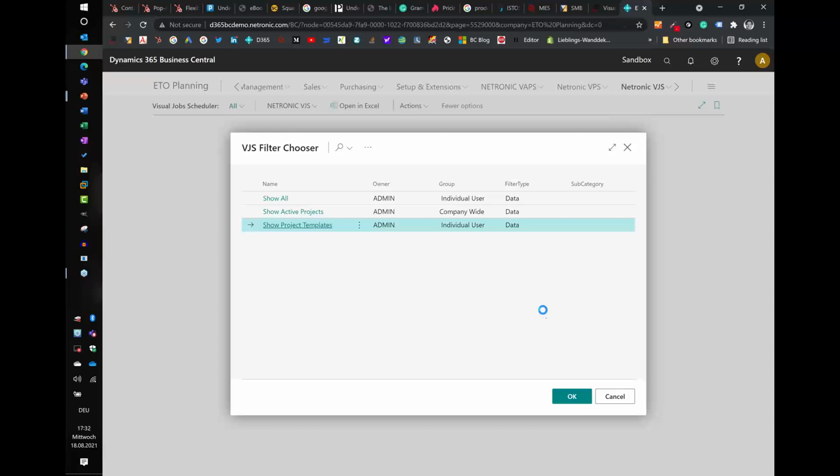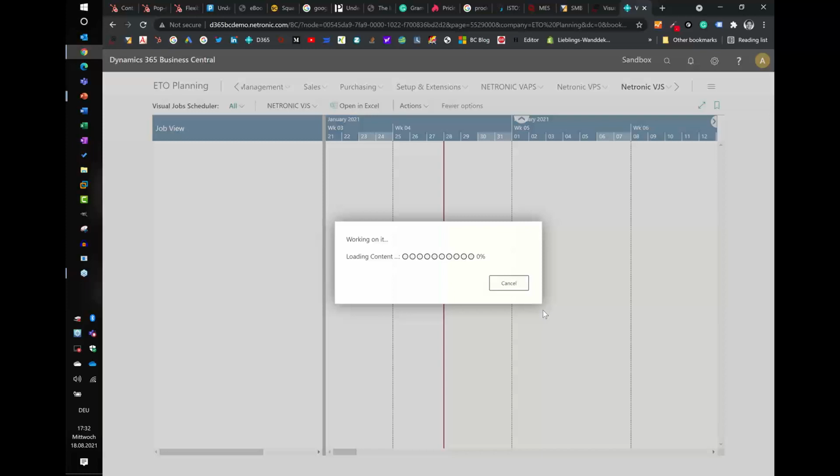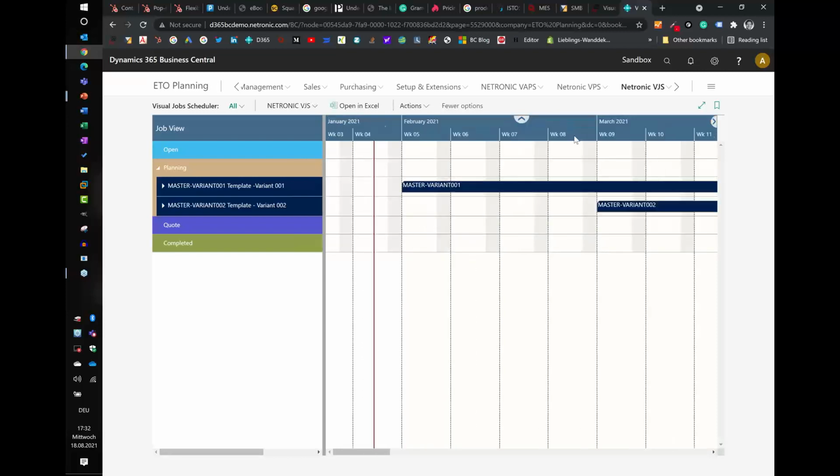If I apply this, the Visual Job Scheduler loads. And now it takes the data from the projects that we defined with this filter. If you remember my project list, I had two projects in there that match the criteria of the filter. This larger project that I built with a lot of steps, and then the simple one that I want to show you now to staff. So I have this Variant 1 project and the Variant 2. So now this is the Visual Job Scheduler.